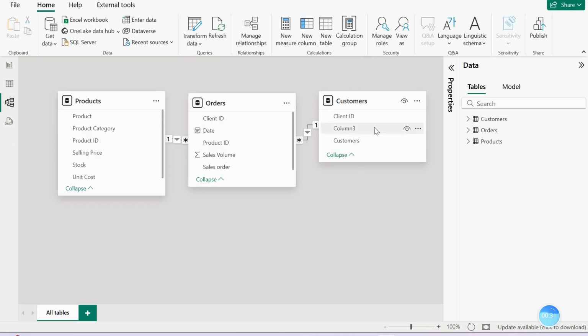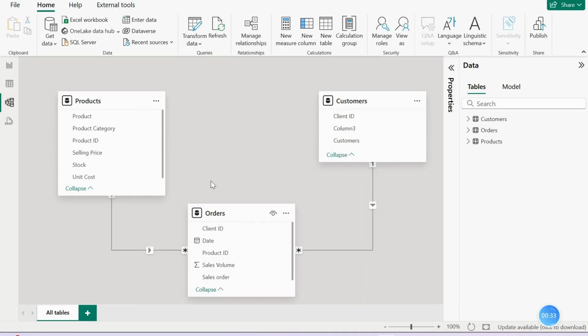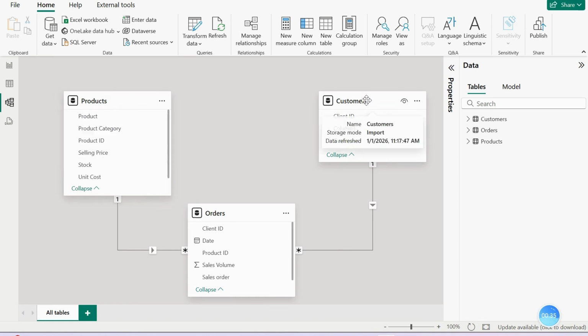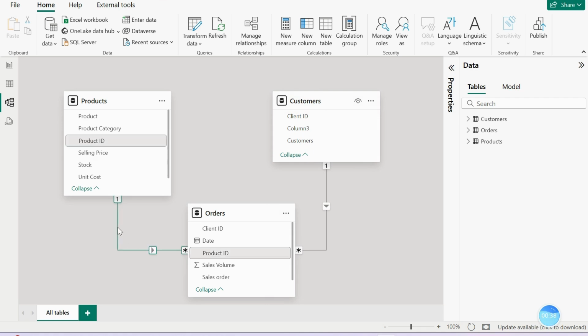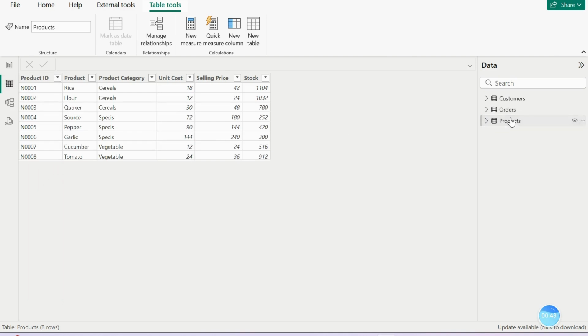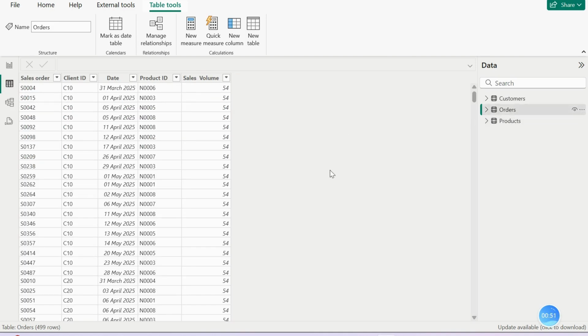Okay, the data has been built in the modeling in a very simple way, with the product ID and also the client ID. Then we will use this kind of linkage in our analysis. Okay, let's go back to the data.